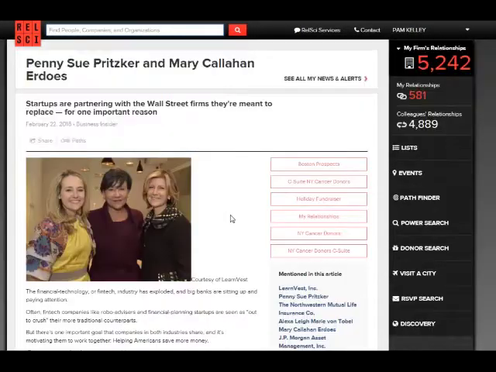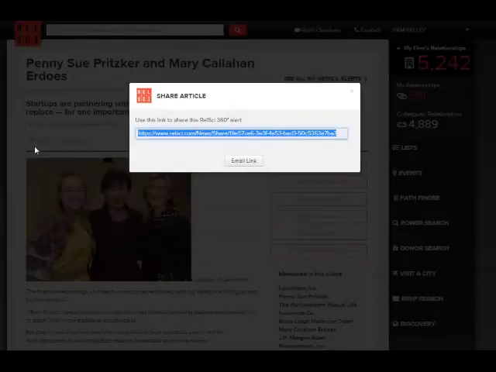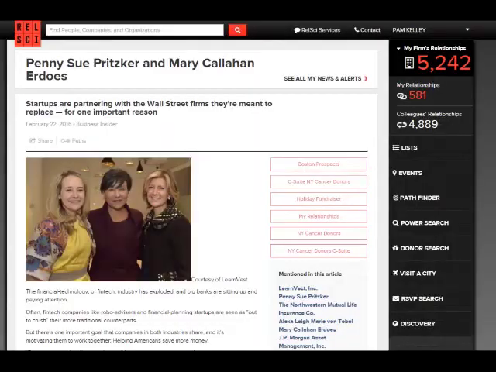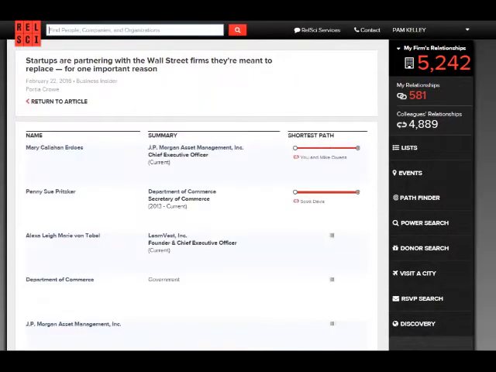At the top of the page, you can opt to share this article. If you hit share, a box will pop up with a link that you can now send to anyone with a RelSci account, as well as up to 3 individuals who do not have RelSci access. Right next to the share option, you can hit pass, which will take you to a page illuminating your shortest path to the individuals and organizations mentioned in this article.